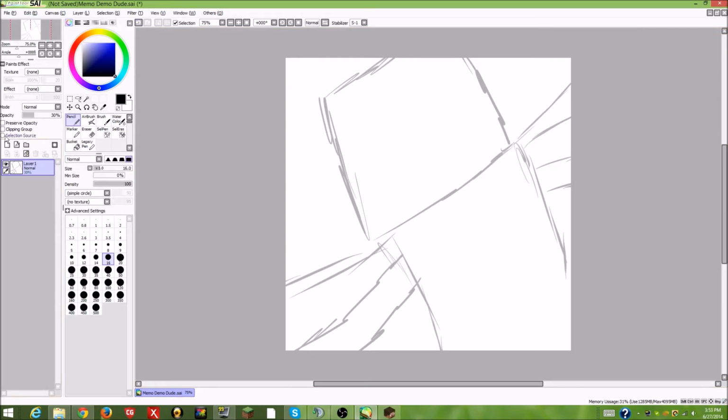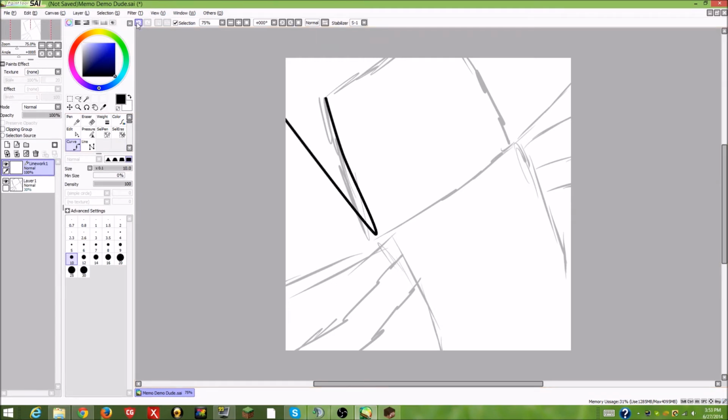So I'm going to go ahead and delete this. We are going to use the line work layer, and we are going to use the curve tool to draw or trace the lines and make it look really good. So yeah, I'll speed this up.